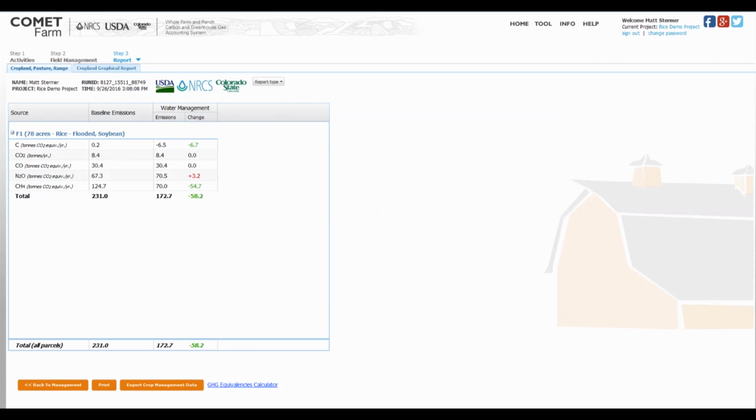Double-clicking on methane will then explain where those emissions are coming from. As you can see on the far right of the water management column, you'll see a change in emissions. That negative green value is indicating a decrease in emissions as a result of implementing this water management. At the bottom, you'll see a total for all emissions. Again, all emissions are reported in ton CO2 equivalents per year. And at the far bottom of the table, you'll see the total of all parcels. If we had multiple parcels, those would be totaled up and reported there.